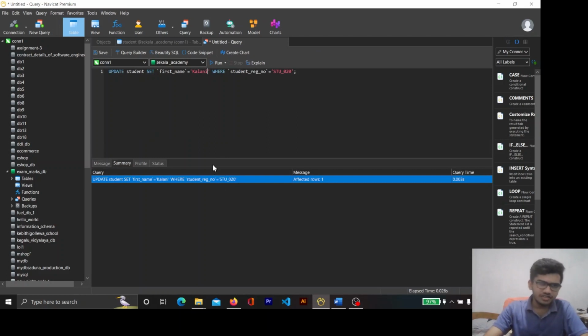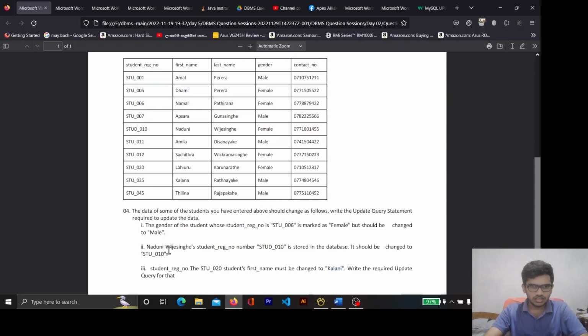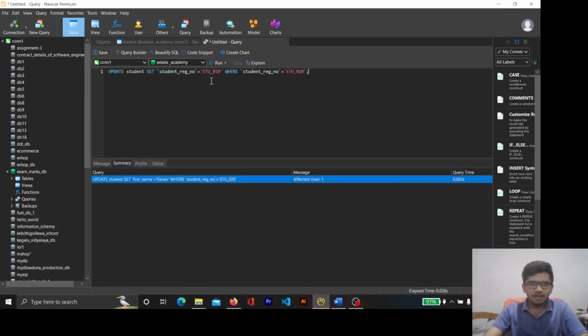So what did we learn here? This was a special case because we are updating the same column which we are giving the condition on. You can also update the same column you use in the condition. So that's a special case to remember.